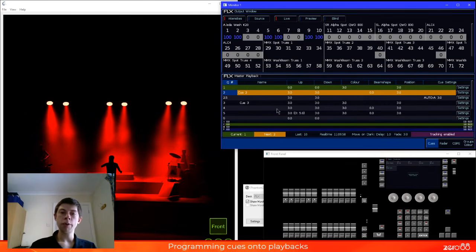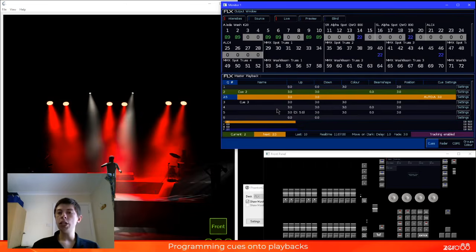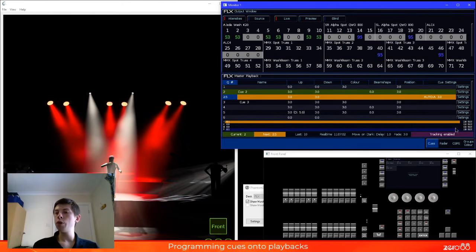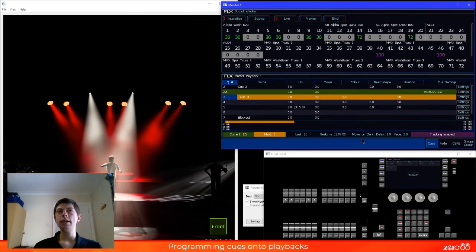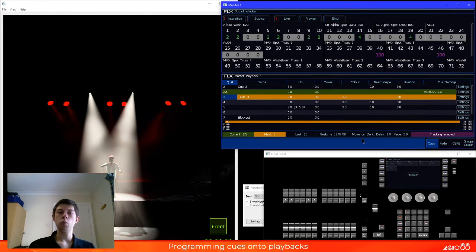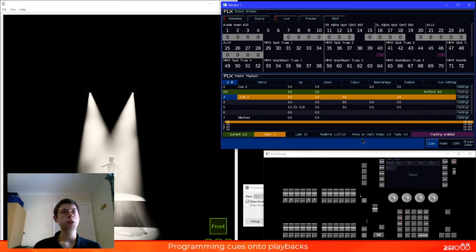And I'm now going to go into Q2. And Q2's fades are going to run through, my wait time counts down, and then my Q2.5 will run automatically afterwards. Okay, so that's how we can set our auto options.